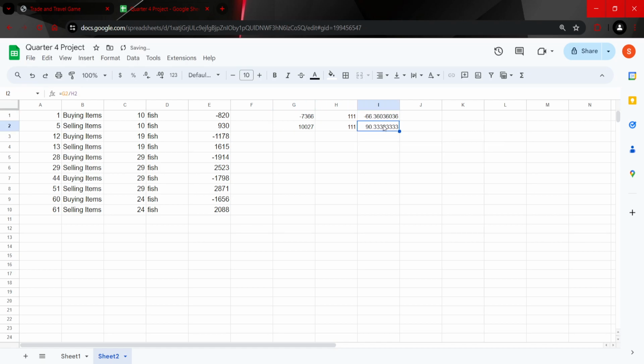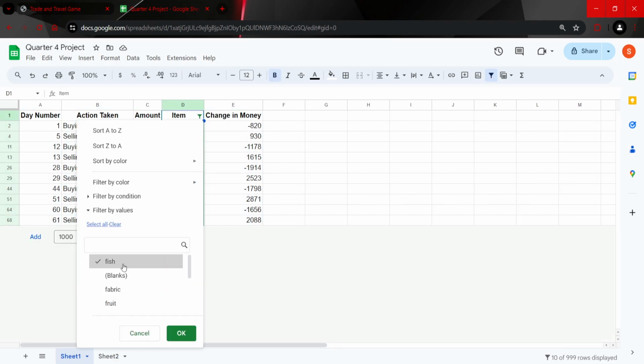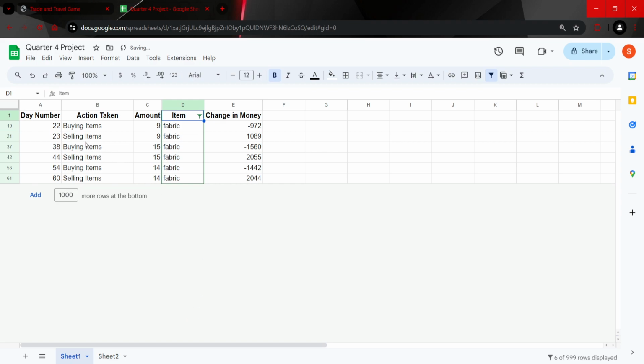And so for each fish, I paid about 66 coins and I got about 90 coins. So that means that for each fish, my profit is about 24 coins per fish, right? About. And once you have that, you will repeat the process for all your products. So now that I finish fish, I might go, okay, now let me do fabric. I don't have as much, which is okay.